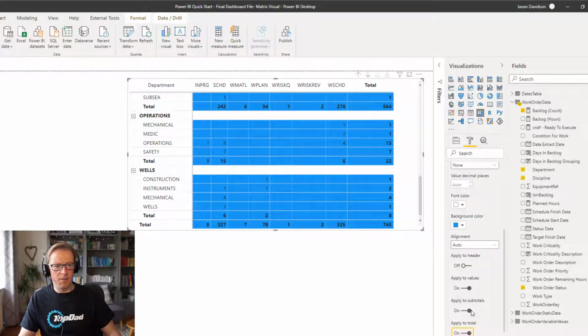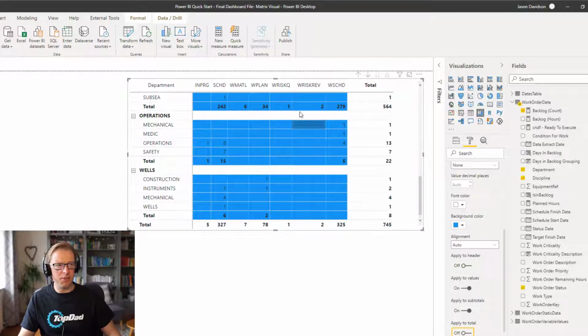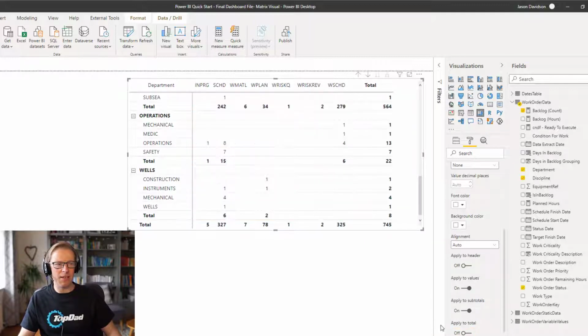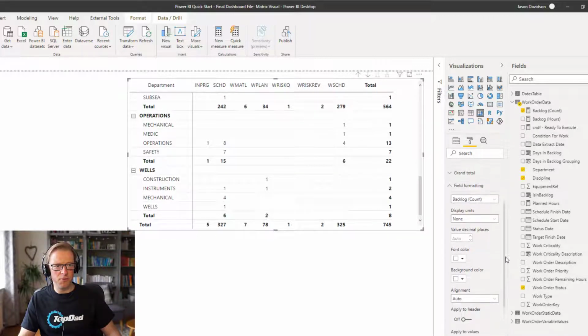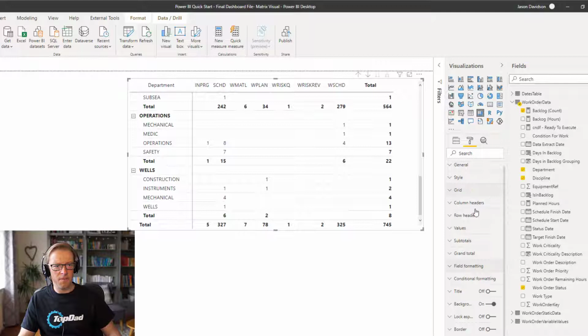Apply it to the header, apply it to subtotals, as a video on. So yeah, it just helps you to manage these a bit quicker and align any formatting changes that you make to the other one. So nothing too drastic in there.